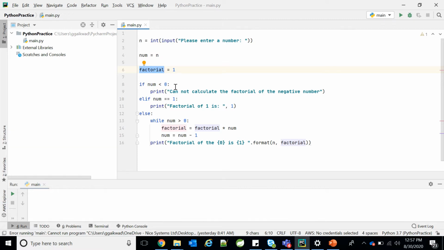For the first condition, I have used an if statement: num is less than 0. We cannot calculate the factorial of a negative number, so that's why we have to write this logic. And for num equal to 1, we directly print that the factorial of 1 is 1. Here you can see we have used else-if in Python. If you want to use else plus if, you can use elif directly.